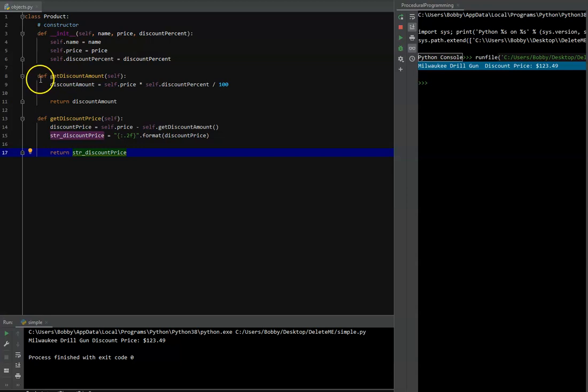So here we're saying get discount amount, and it's going to be self. So we're going to have access to all the properties of the constructor, and we're going to take discount amount: self.price, which is set right here on line 5, times self.discount %, which is set here on line 6, divided by 100, and return the discount amount.